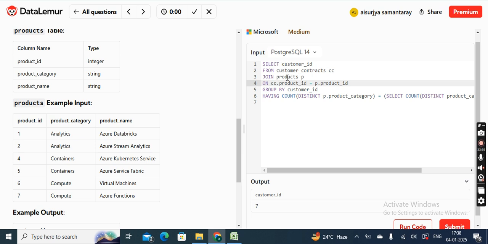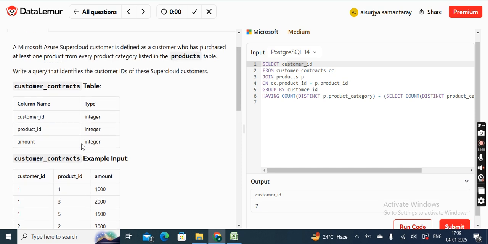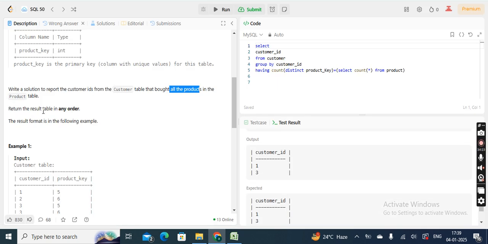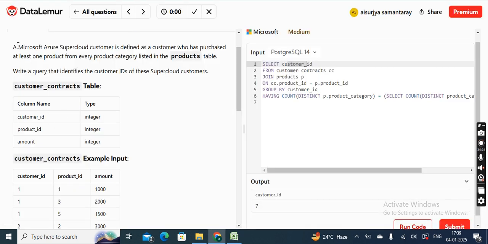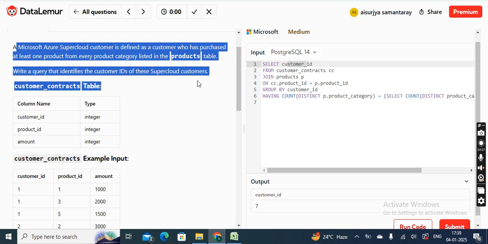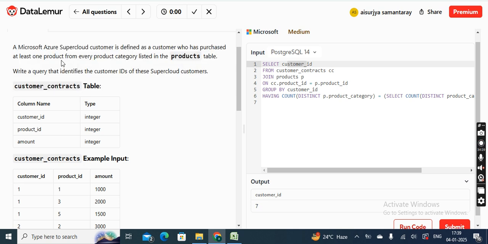So I write the same thing: select customer ID from the customer table, join the product table on product ID equals product ID, then the same thing, but I have calculated it for my product category, and then I will just show my customer ID. This is the key difference in both the questions. So what happened today is we solved a question from Lead whose connection was with the Microsoft interview question, but it was a bit changed.